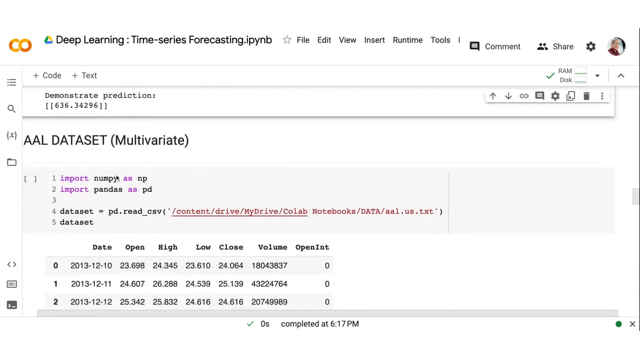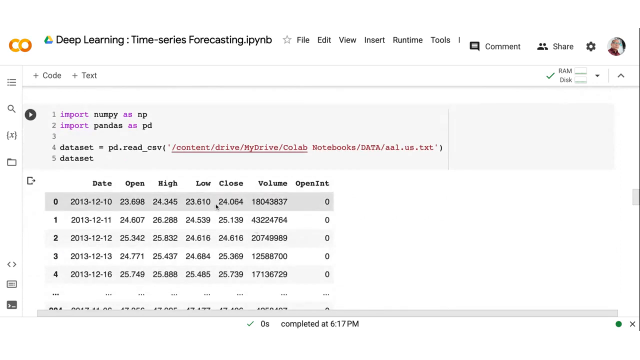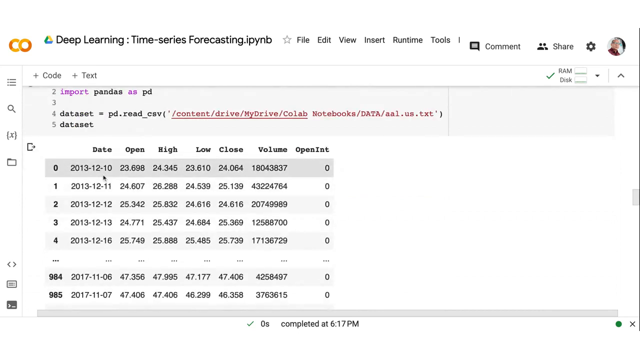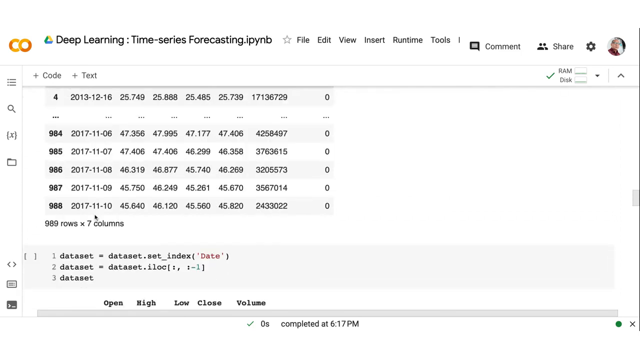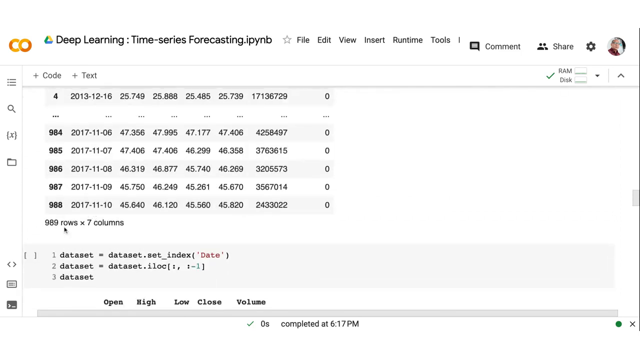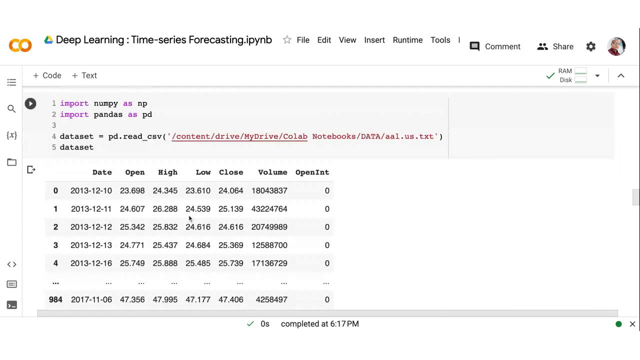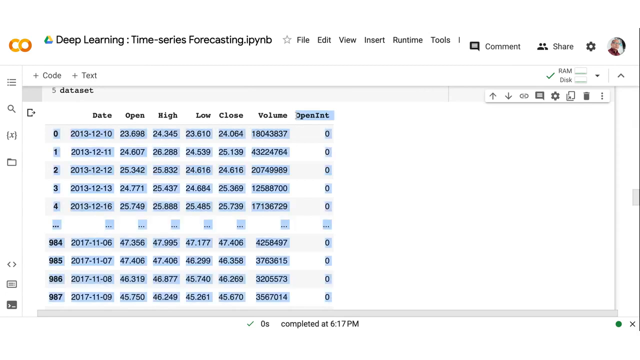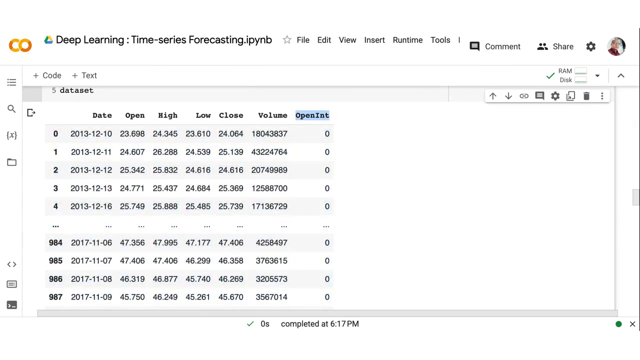Now, another data set is AAL data set. So basically, AAL is I think this is a stock market prediction. So you can see that we have a date, no? From 2013 to 2017. In total, we have 989 rows. It has 7 columns, but we don't need all the columns. So we need to remove the date and the last column here, no? Which is the open int. Kasi lahat ng value ng open int ay 0, so it doesn't mean anything.